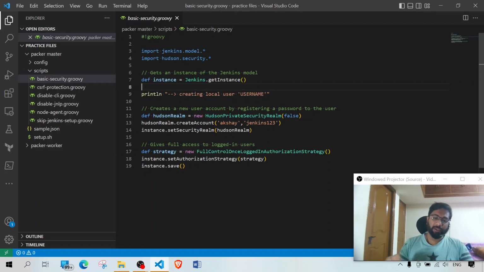Instead of clicking on next and creating the users manually, we'll be using these modules, Jenkins HudsonPrivateSecurityRealm, to create an account. In this script, I have mentioned Akshay, which is my name, of course, as the username and Jenkins123 as the password. After that, we will be providing full control for this newly created user. So if the user logs in with this username and password, they will have complete administrative access to the Jenkins master instance. This is what this script is about.